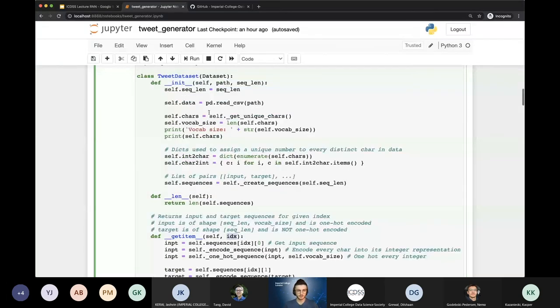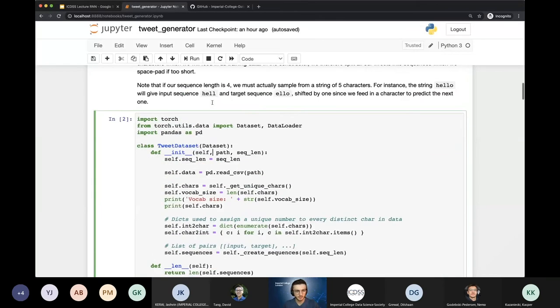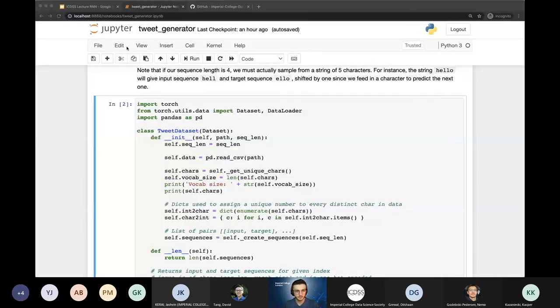So we initialize our data set here with a path to the data, where I should probably show the data first. Oh, I'm not sharing the right application. Okay, well, whatever. Our file is just a CSV, a comma separated values file, that just contains a list of all the tweets of Donald Trump. So here we specify the path to it, and here we specify the sequence length.